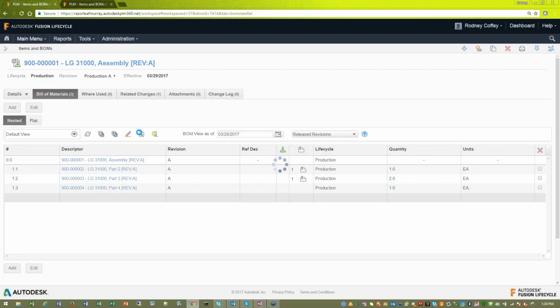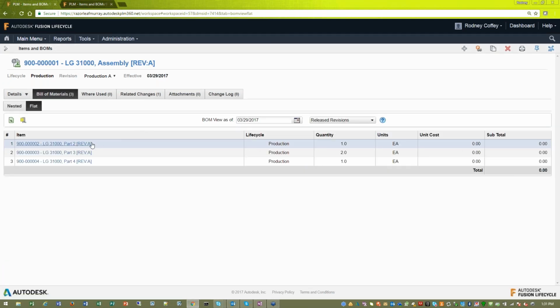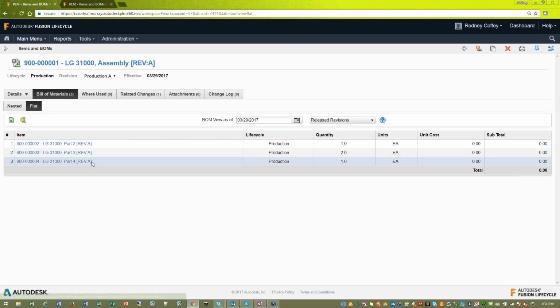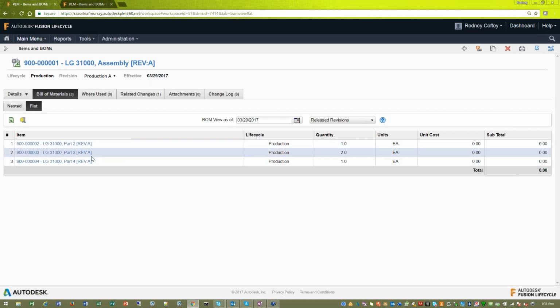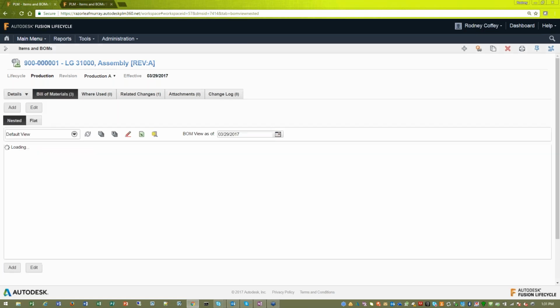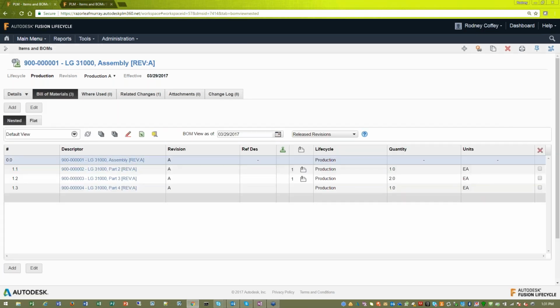We also have a flat view of the BOM. So you can see that takes all of our components and rolls them up to a flat view. So if I had subassemblies or subassemblies of subassemblies, this takes all the components and flattens out that BOM structure. And then a few other things we can do here.